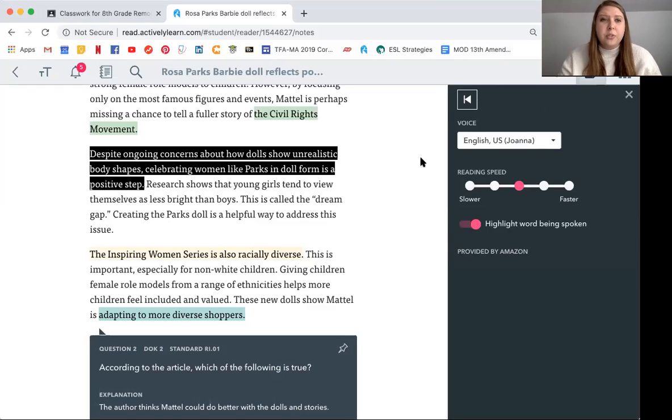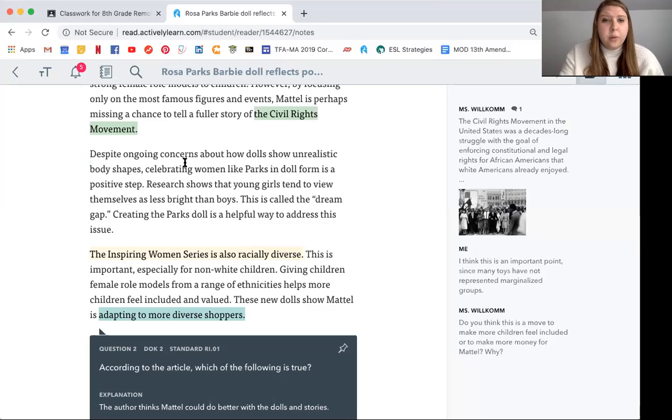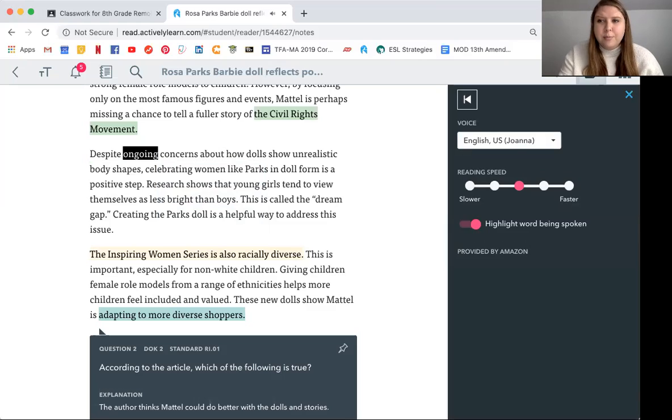This is really valuable. Sometimes just hearing the text can better our understanding. In addition, if you're unsure how a word is pronounced, you can just highlight the word and click hear it. Ongoing. Okay.